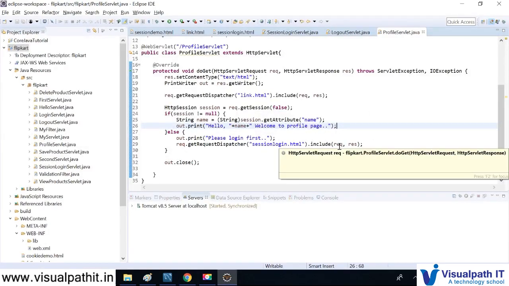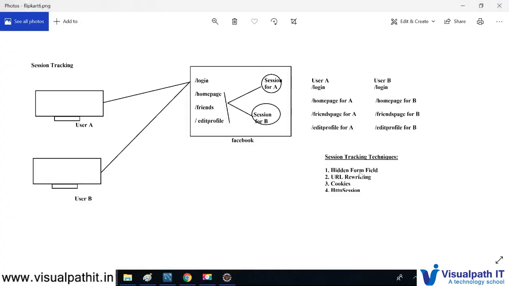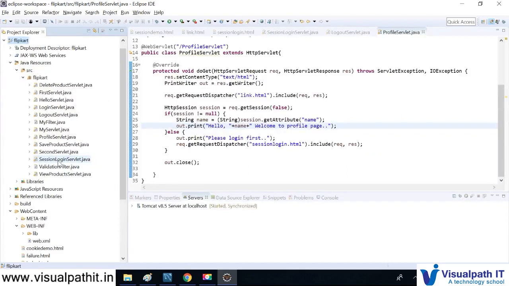These are typical implementations used in real-time applications all over the products, and make sure guys you should be very practical in this, and try to implement your own example by taking this example as a reference. We have covered almost all the topics in session tracking techniques: hidden fields, URL rewriting, cookies, and HTTP session. So for servlets, I'm ending this series of tutorials here.